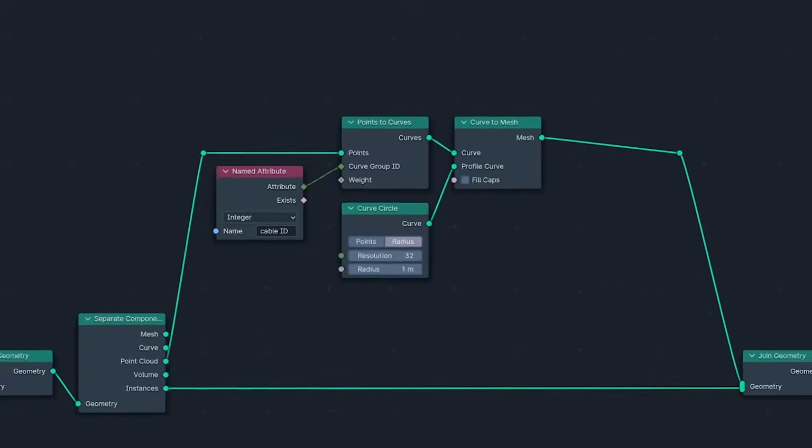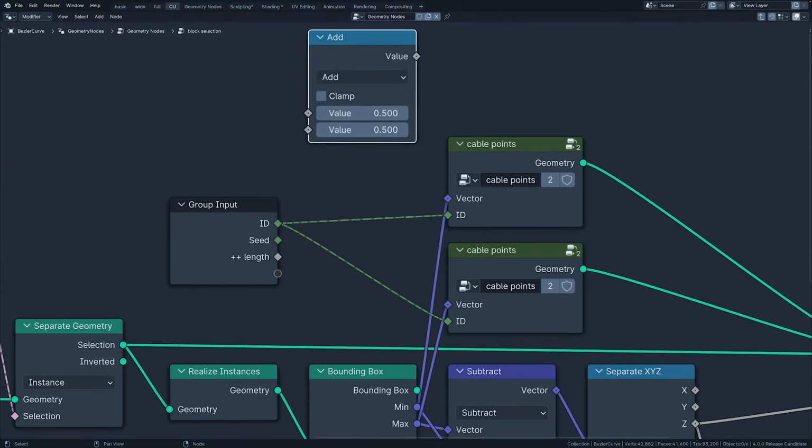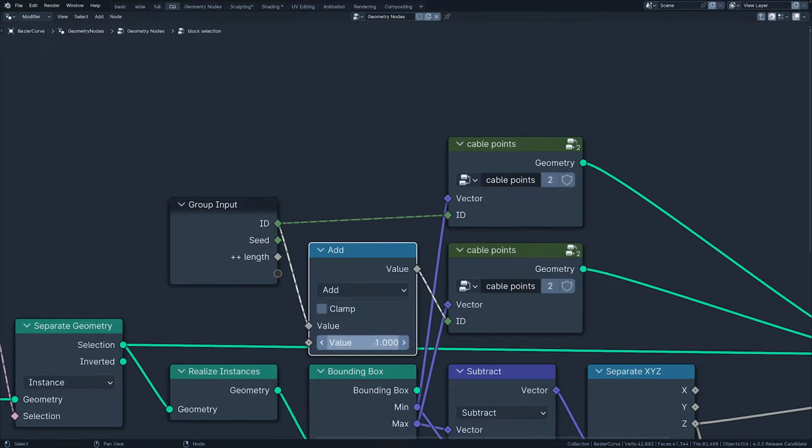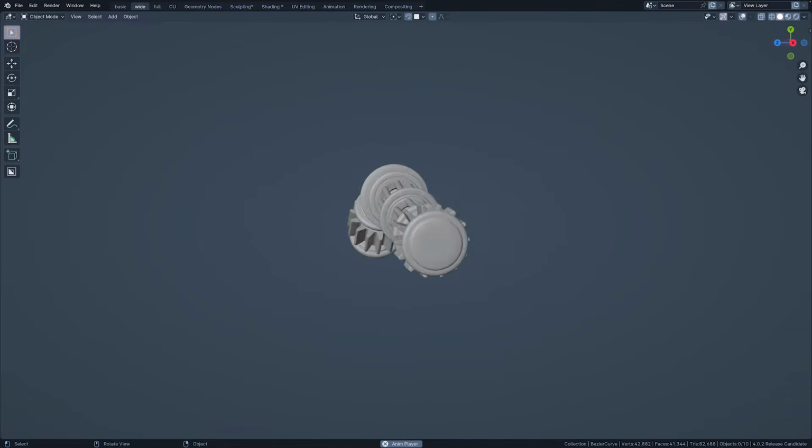Back to the front again, I'm going to add 1 to the ID of the bottom cable points group. This will give these bottom points the same cable IDs as the top points of the next unit. And now we have our basic cables.